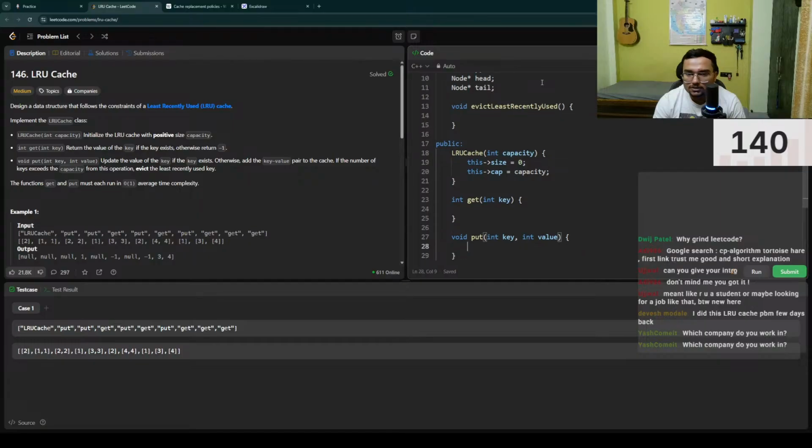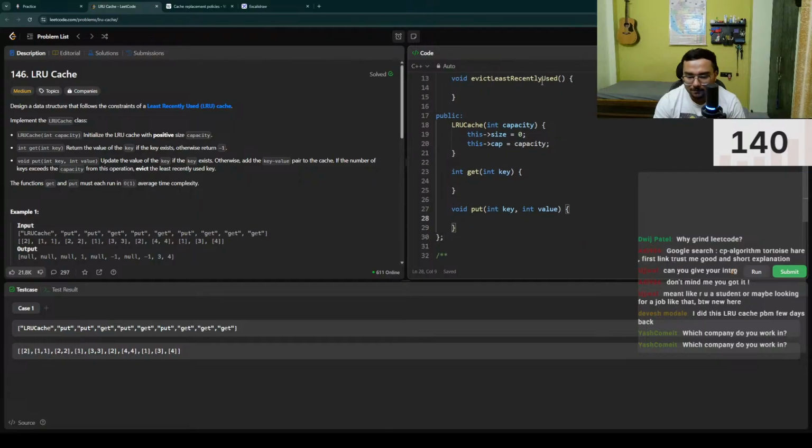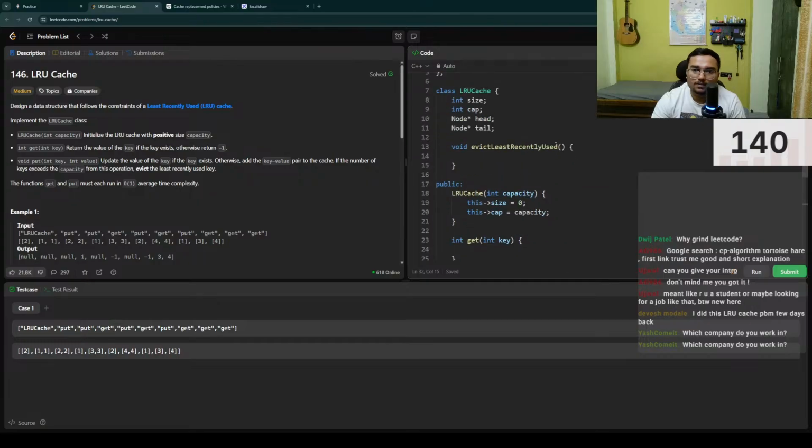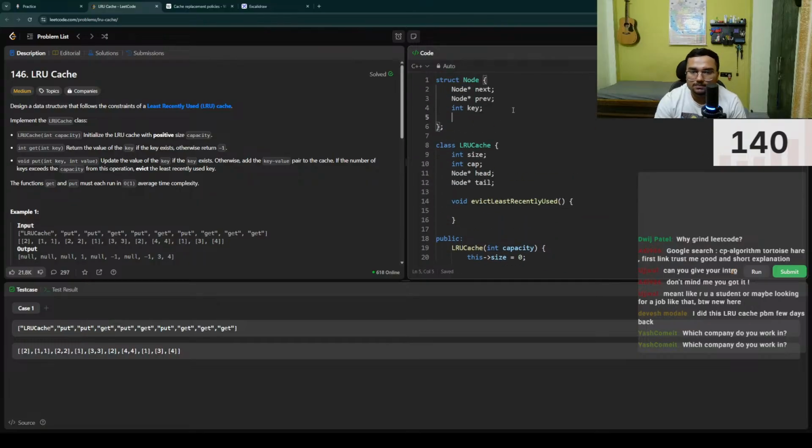Okay, let's get the easier things first. If size is less than capacity, if size equals capacity, then do something, basically evict LRU, otherwise create a new node. Oh, we need a constructor.